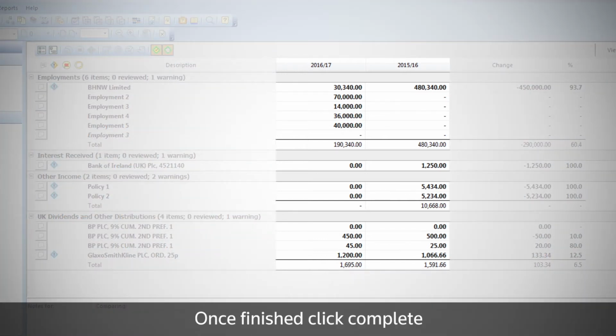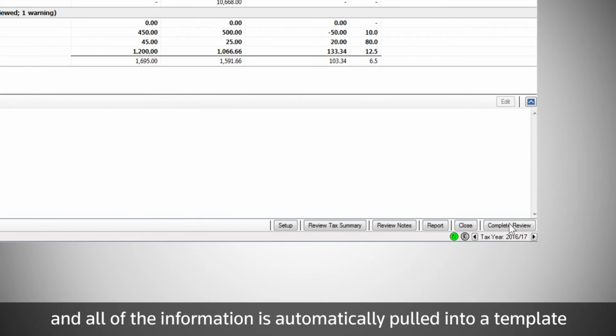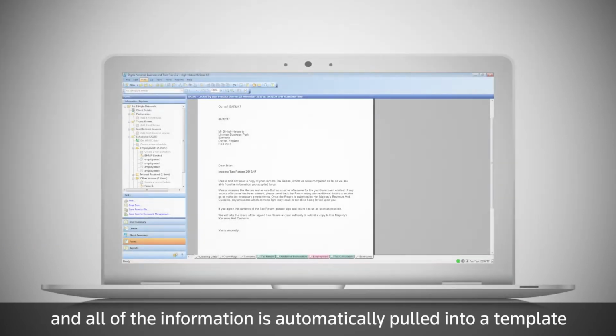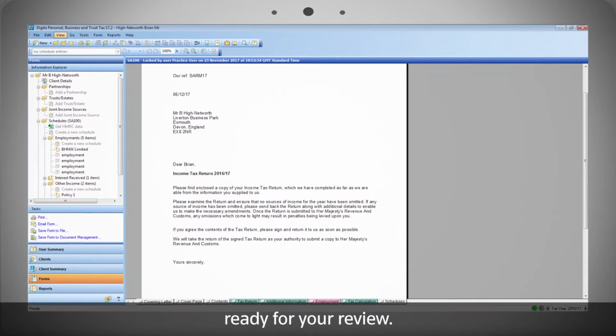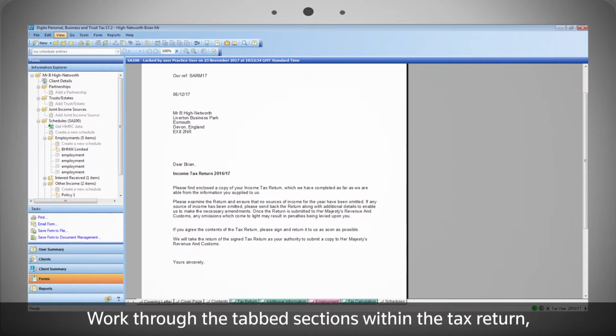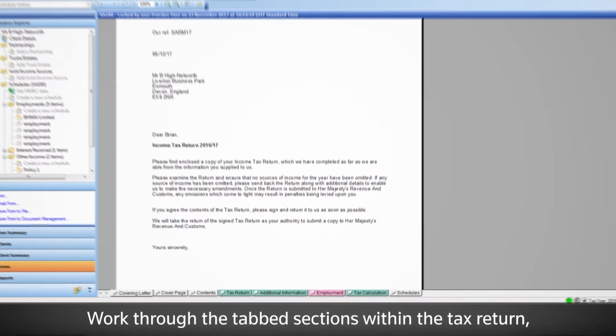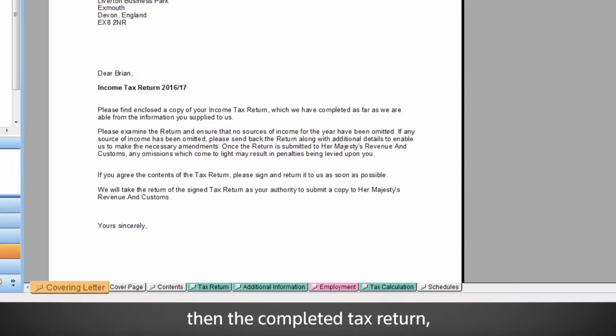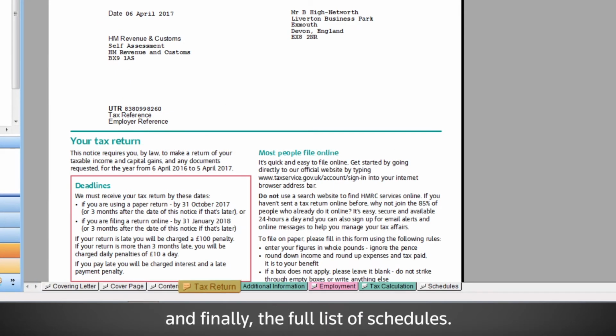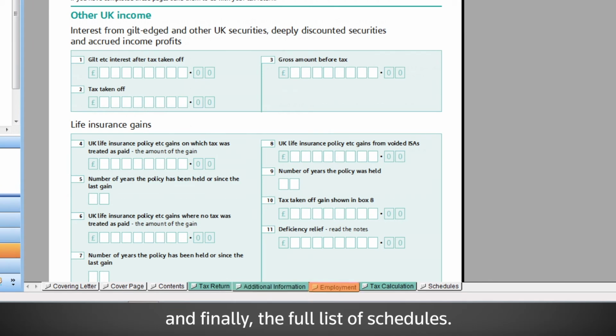Once finished, click complete and all of the information is automatically pulled into a template ready for your review. Work through the tab sections within the tax return, starting with the cover letter, then the completed tax return, and finally the full list of schedules.